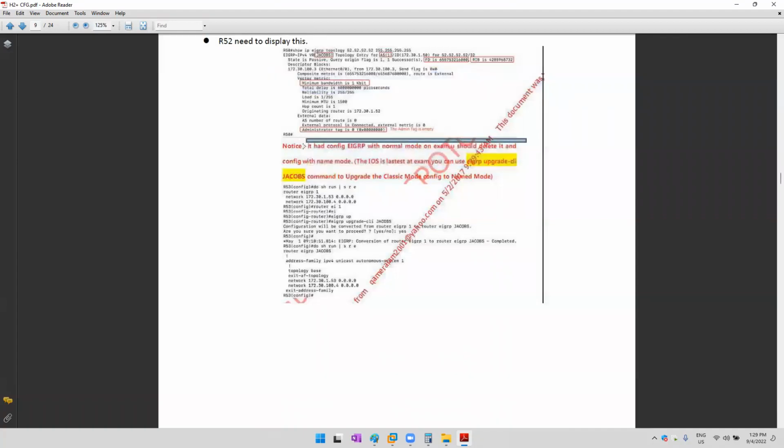Read this line. It says configure EIGRP with normal mode. No issue. On the exam, you should delete it and configure with which mode? Name mode. If you configure in classic, you need to delete and configure name mode. But the IOS is the latest as in the exam, so which command can you use? EIGRP upgrade-cli and your EIGRP name. This command upgrades classic mode configuration into name mode. Clear? So this one is the command.